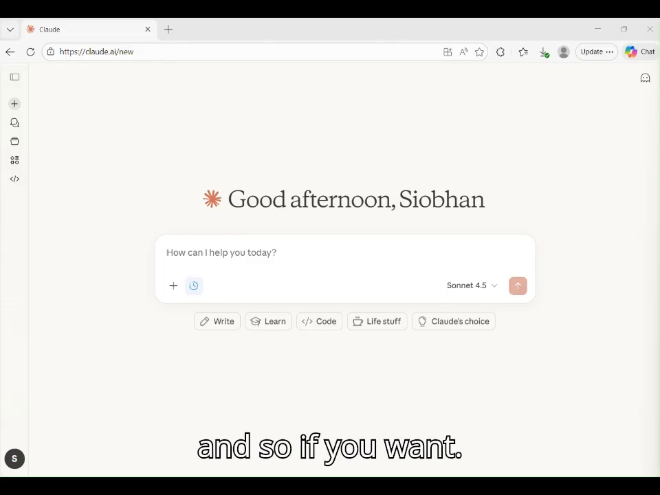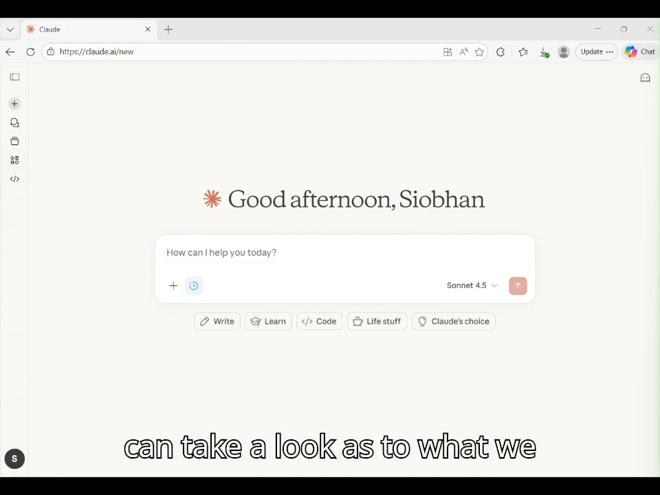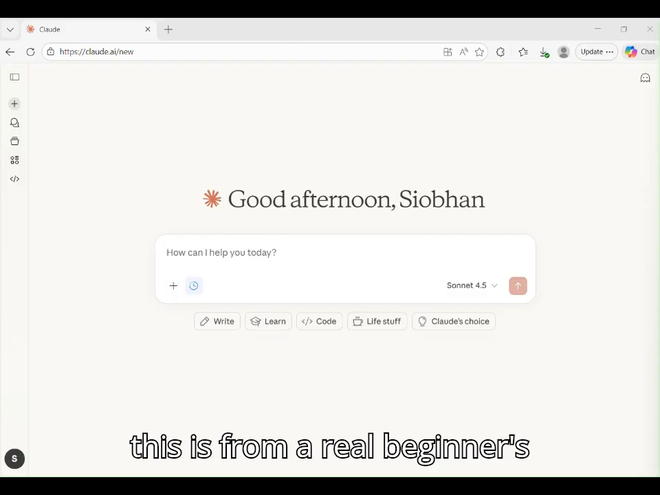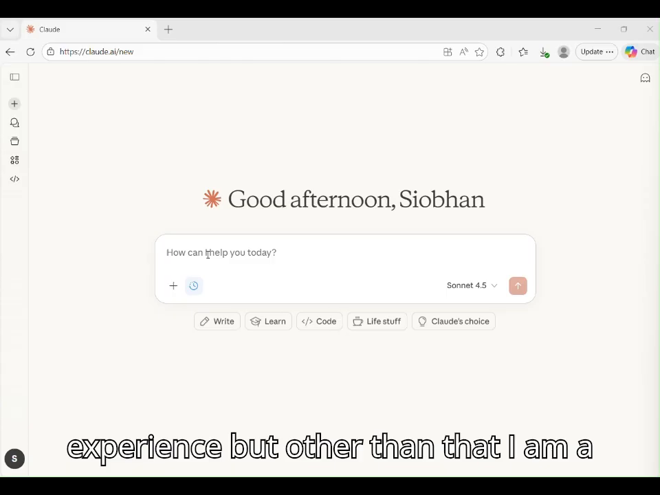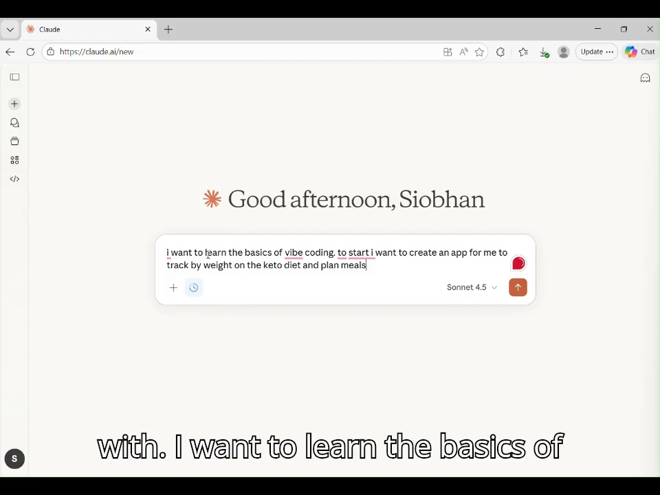So if you want, come on this journey with me and we can take a look at what we can do to actually start vibe coding. And this is from a real beginner's perspective. I've got a tiny bit of coding experience, but other than that, I am a complete novice to coding. So to start off with, I want to learn the basics of vibe coding.